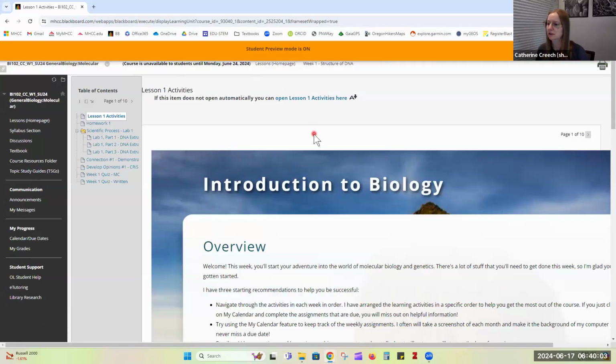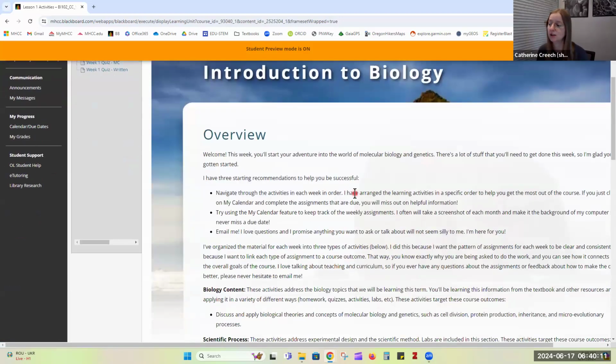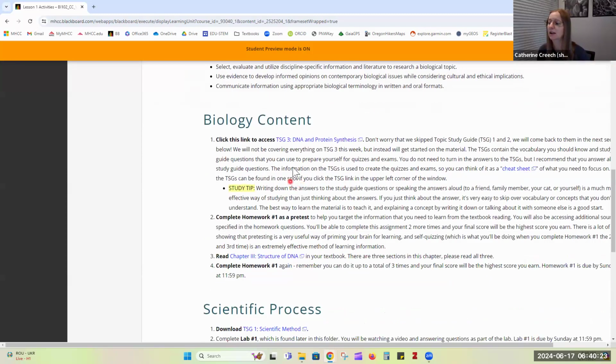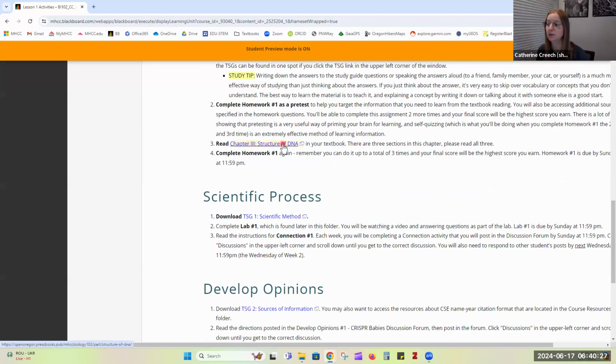In here, you have a whole lot going on, but I always want you to start on the activities page. Please read the activities page, especially the first week, because this sets up what kind of materials you're going to be working with, why you're doing them. I connect each thing that you're doing to the course outcomes. So there's a justification for why I'm asking you to do these activities. And then you have links to the different materials that you'll be using in here.